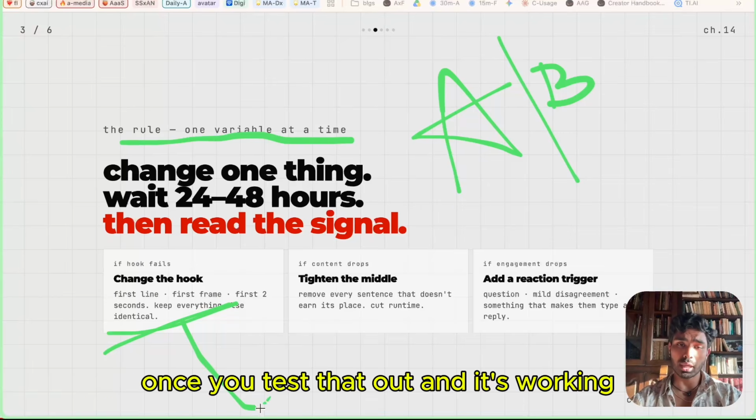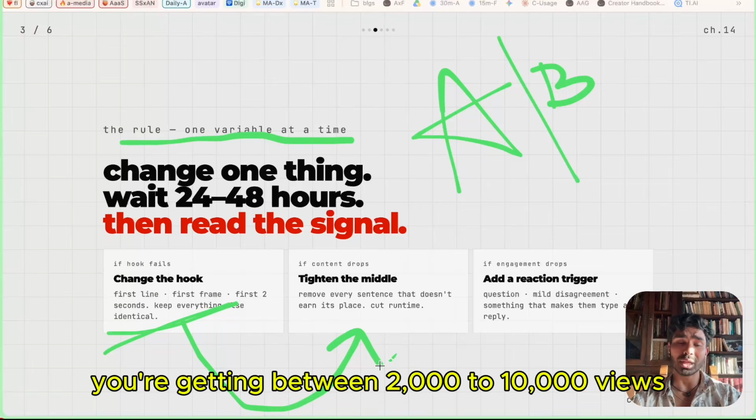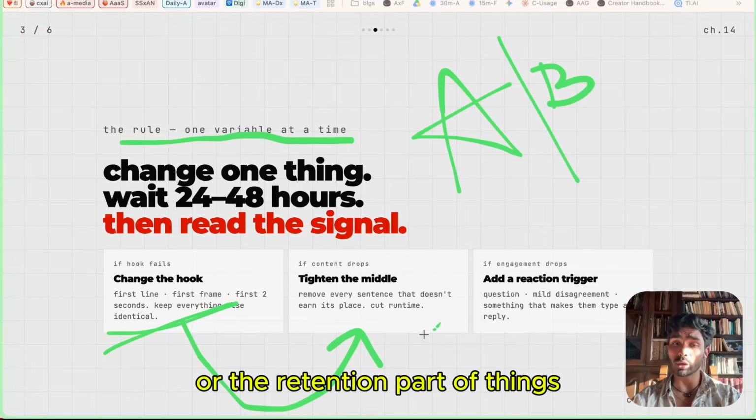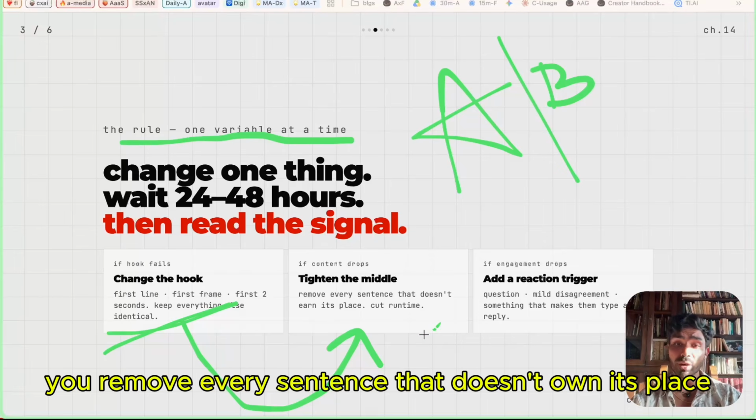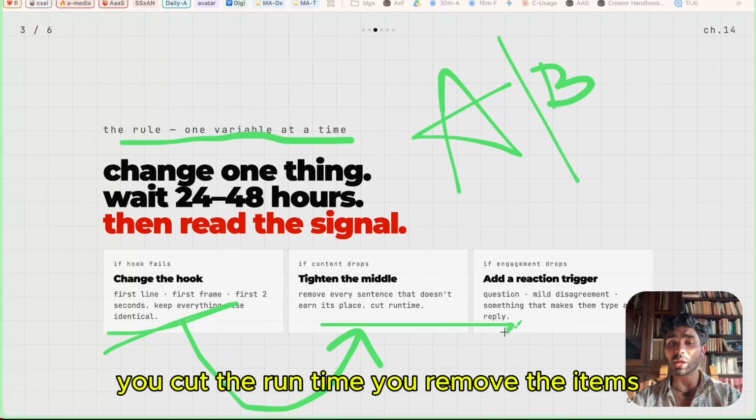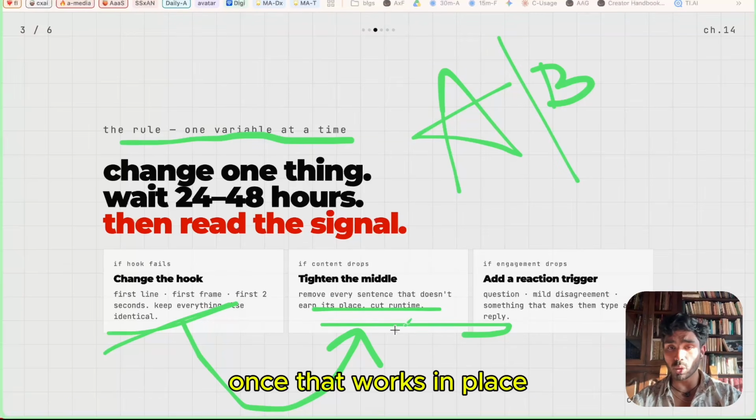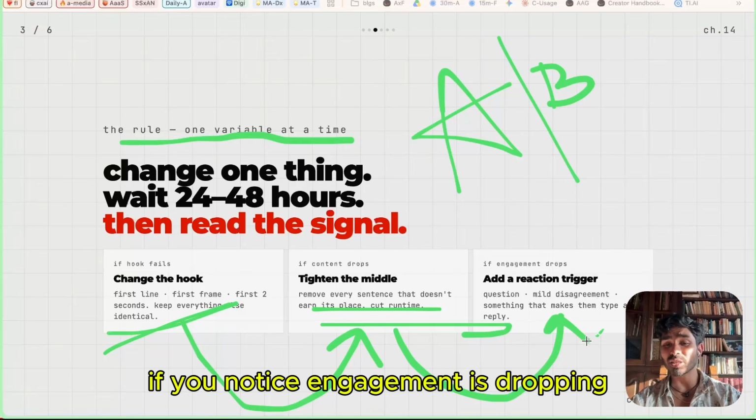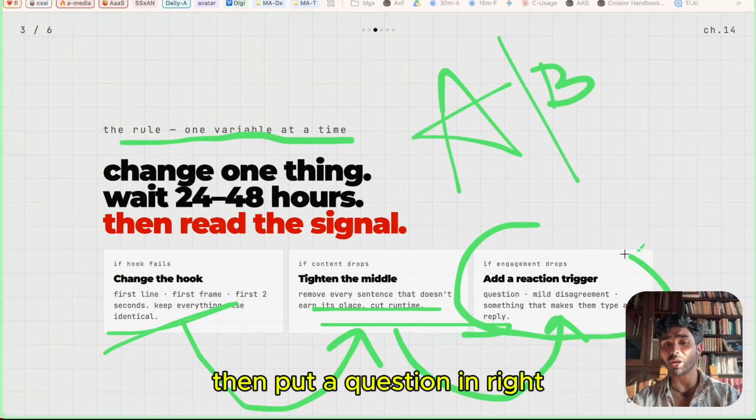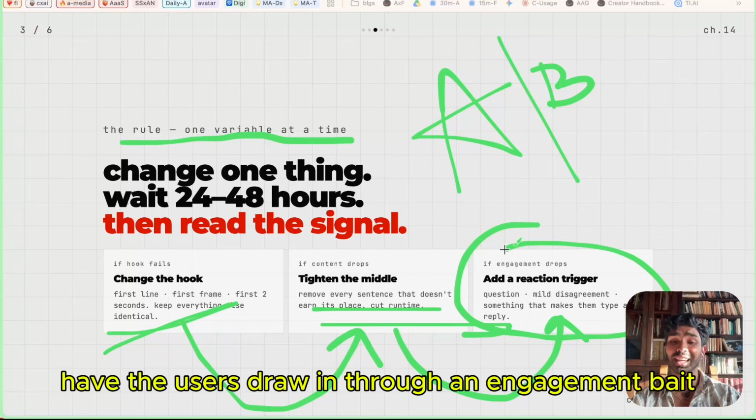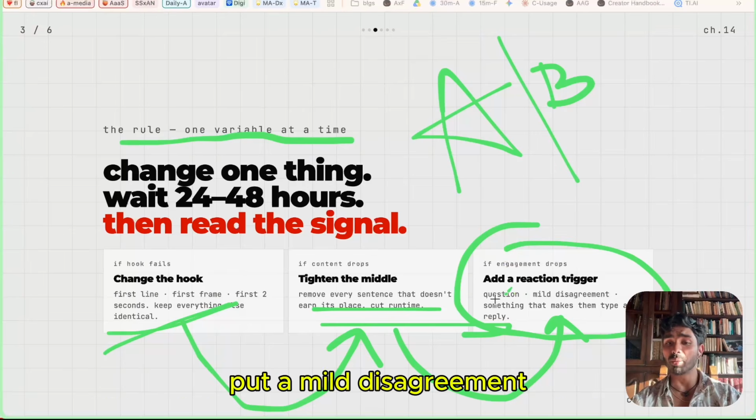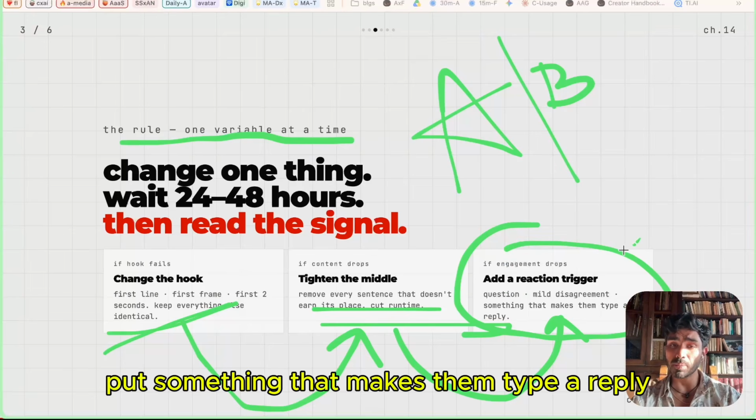Once you test that out and it's working, you're getting between 2,000 to 10,000 views, then you tighten the middle or the retention part of things. You remove every sentence that doesn't earn its place, you cut the runtime, you remove the items which you feel are not contributing. Once that works in place, if you notice engagement is dropping, then put a question in, right? Have the users draw in through an engagement bait, put a question in, put a mild disagreement, put something that makes them type a reply.